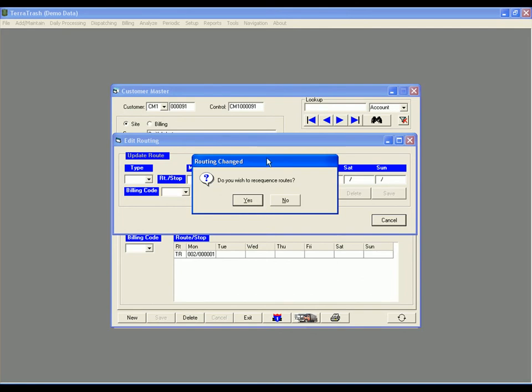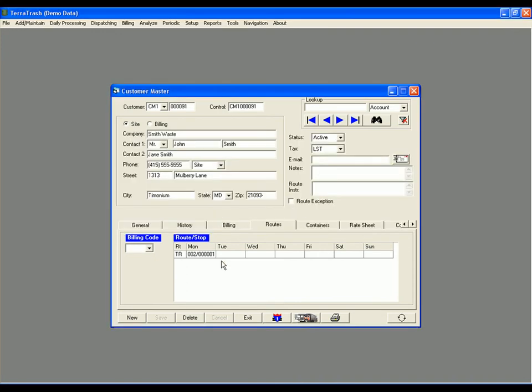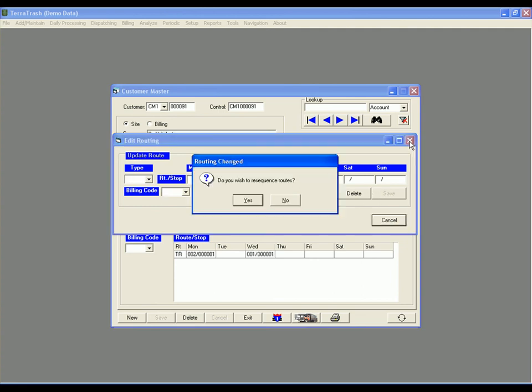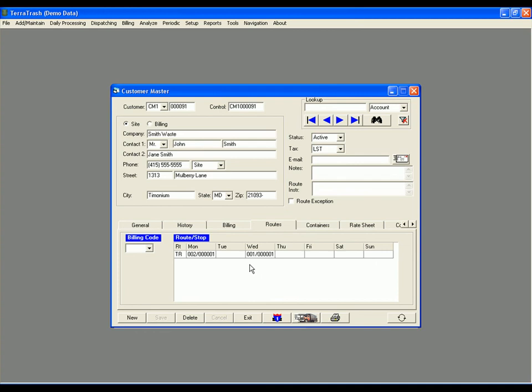If you ever need to resequence your routes, what that will do is separate each stop number so that you can put new stop numbers in between. If you ever need to edit this route or add another day, just double click on that route. The edit routing will come back up. You can add a day, save it, and it'll appear in the route window.